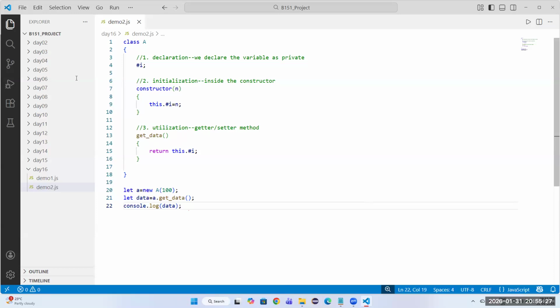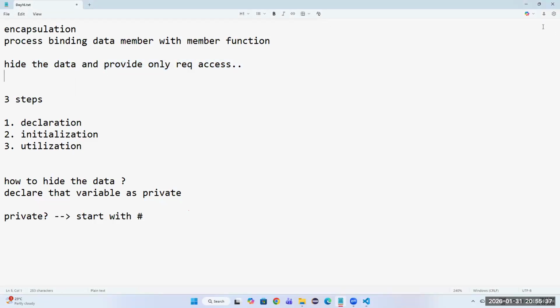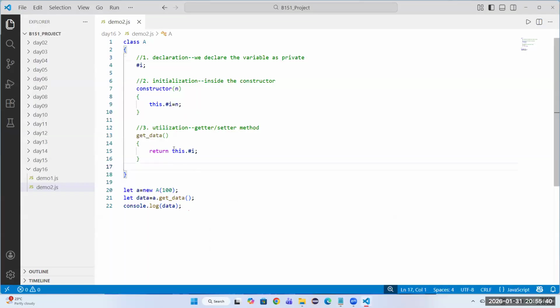Now tell me, did we hide the data? Yes, by declaring it as a private variable. Did we give complete access, or only the required access in this example? Required access. Can I modify the I value later? No, I cannot. It will give an error. So am I giving full control or only the required control? Only the required control. Only getter I'm giving. You can only read the data. There is no option for you to write the data. Am I right?